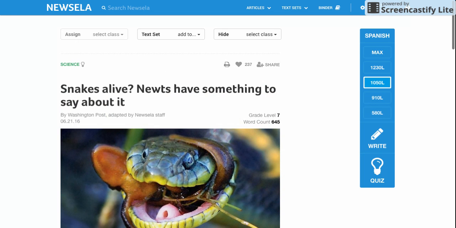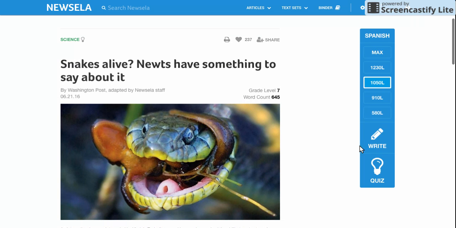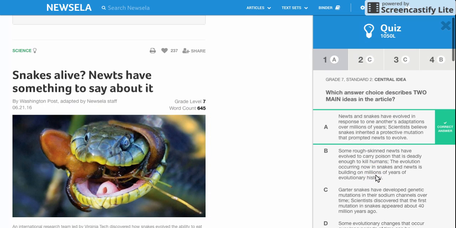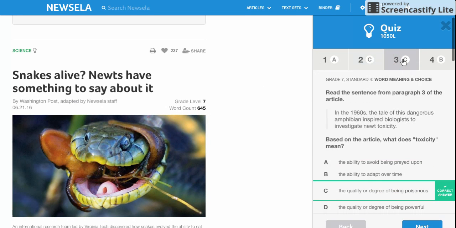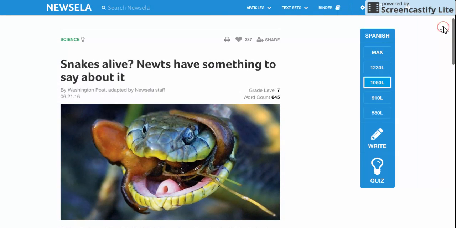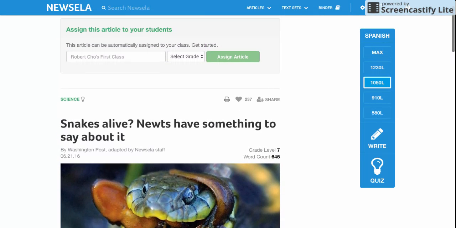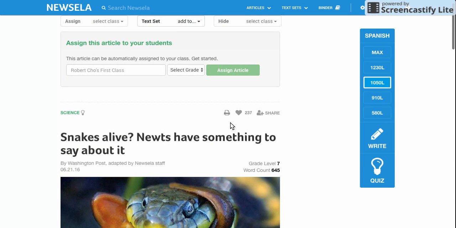There is an embedded quiz or assessment. For example, here you can see a series of 4 multiple choice questions based on different standards: central idea, word meaning and choice, and so on. And if online access is a challenge for you, you can print the article. You can also love the article, meaning it'll help you find it later by creating a folder for you. And you can share it through social media.